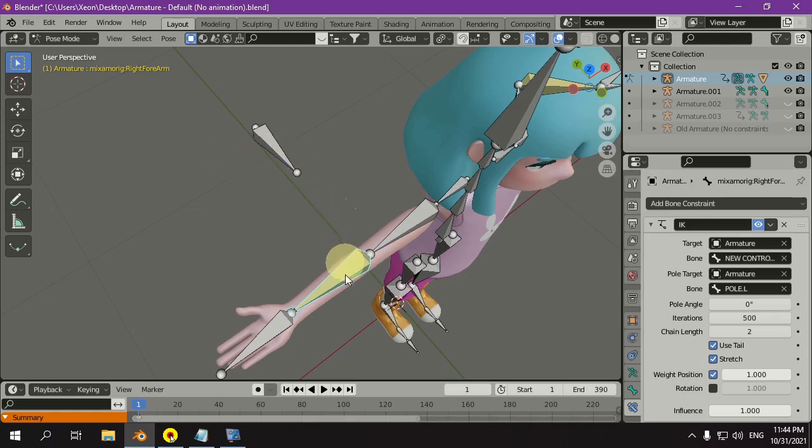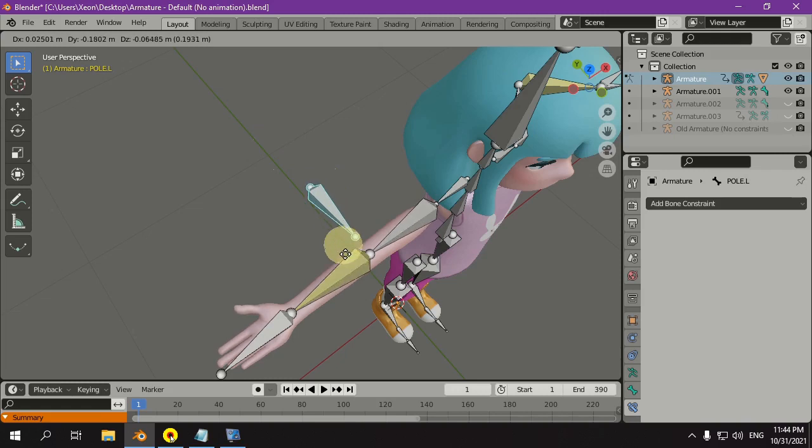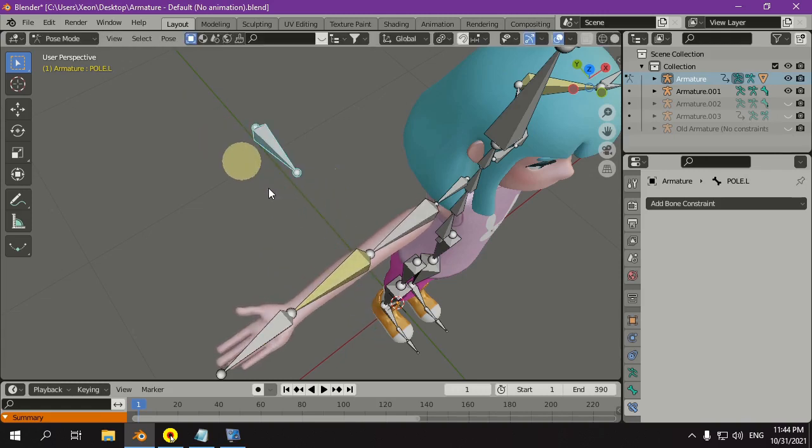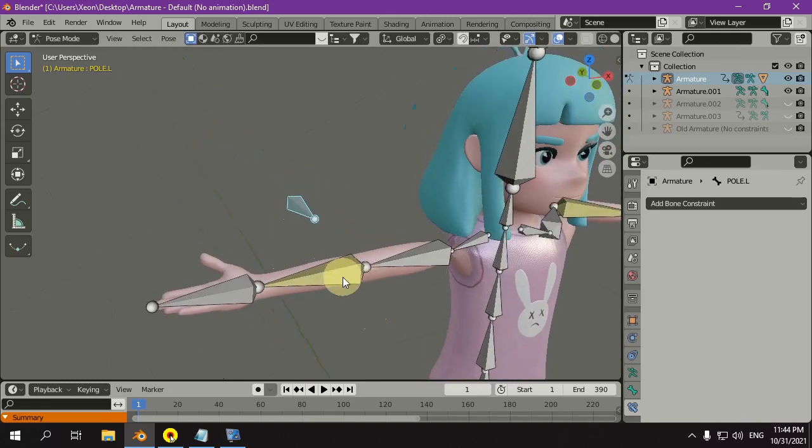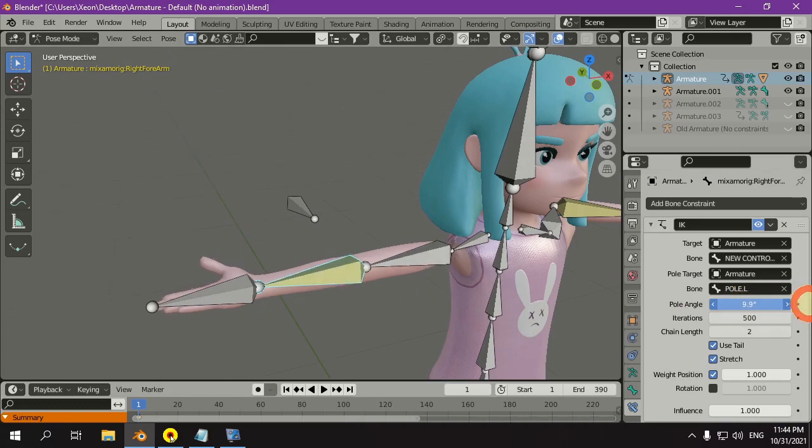The pole target bone controls the rotation of those two bones. The result is that it will control how the elbow bends and what it points at. We need to play a little with the pole angle, because there is a mistake here, so you can calibrate the rotation by changing the pole angle. I think negative 180 degrees is the most suitable value.